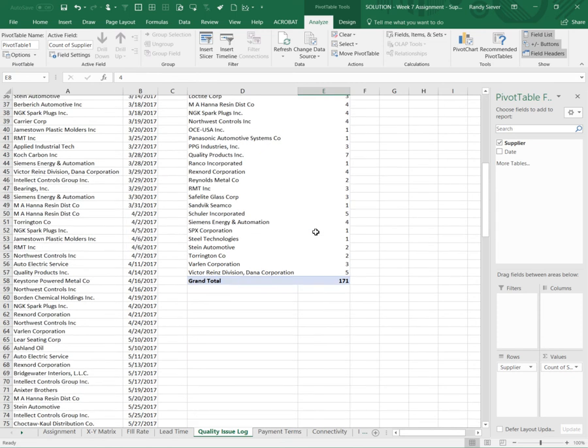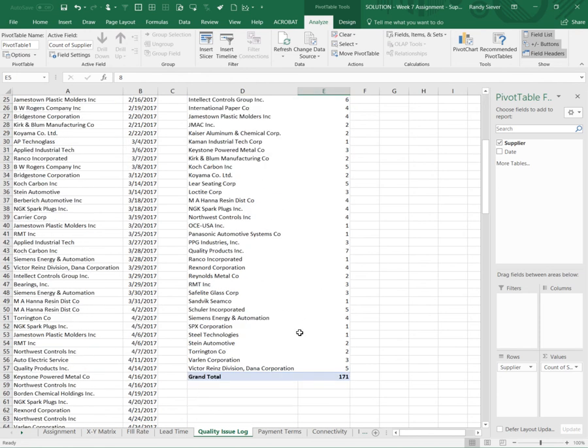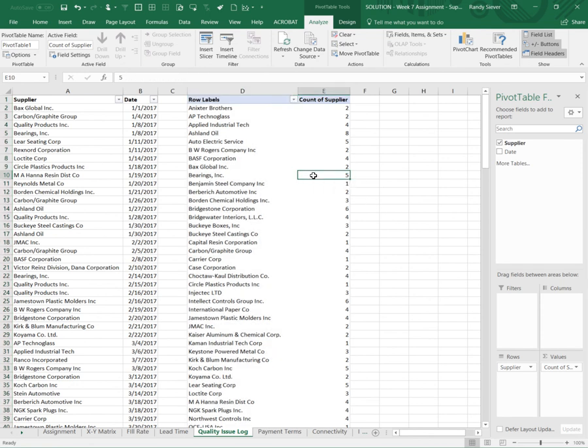Look here, we've got a bunch of issues, right? 2 for Annixter. Ashland Oil had 8. Come on, Ashland, what's going on? And then I'm just going to check real quick. So we have 57 that had issues. So that means there are actually some that did not have issues. There are some suppliers that had no issues.